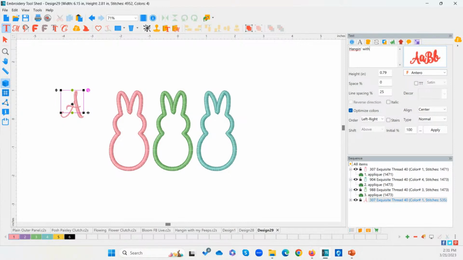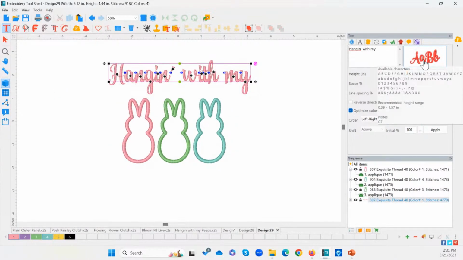So hanging with my, and I'm going to do a different text below. So I'm just going to put just hanging with my and click apply. Now, I love that text. It's actually one of my favorite built-in texts, but we're going to choose a different one. So I'm going to click here on the AABB up here. Now, notice when I hover over it, it actually pops out a little chart.